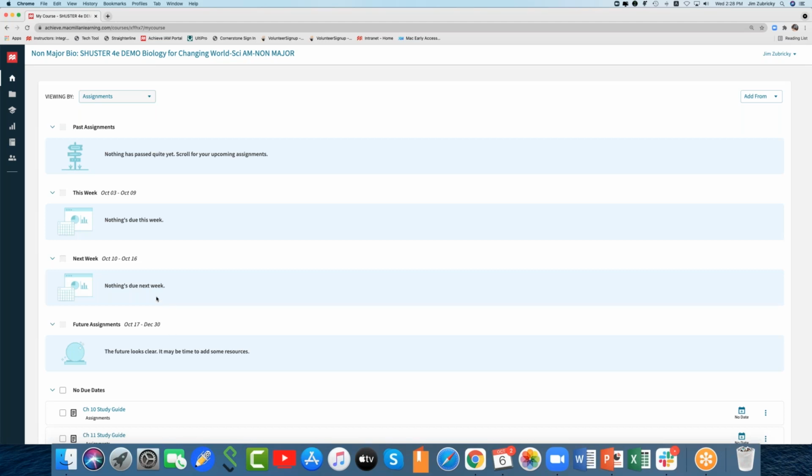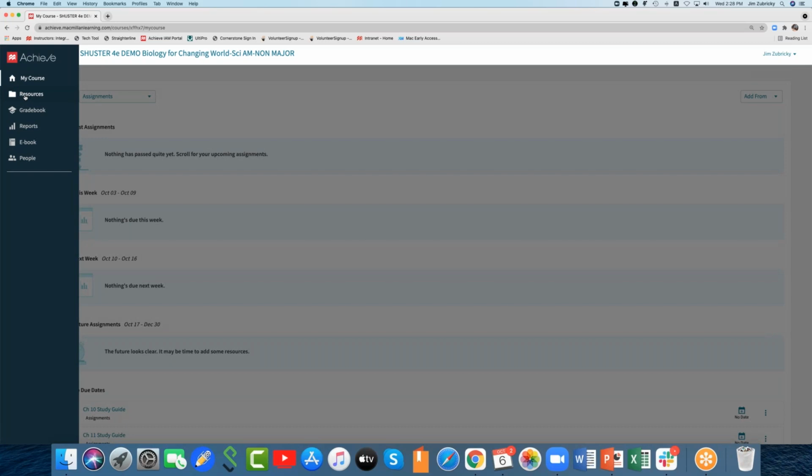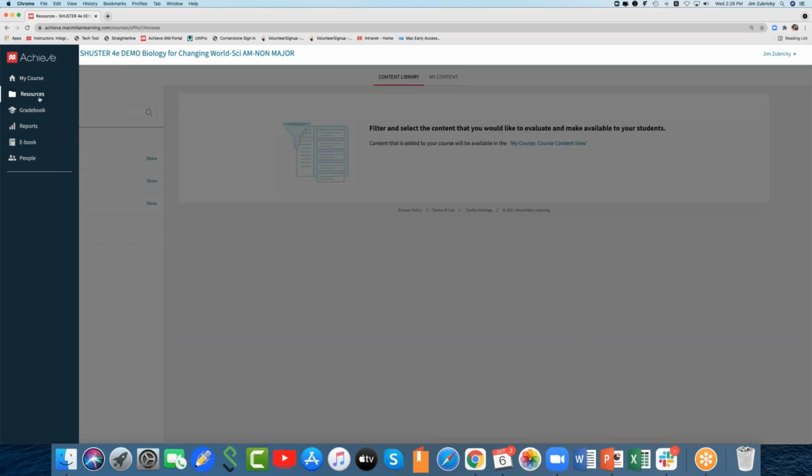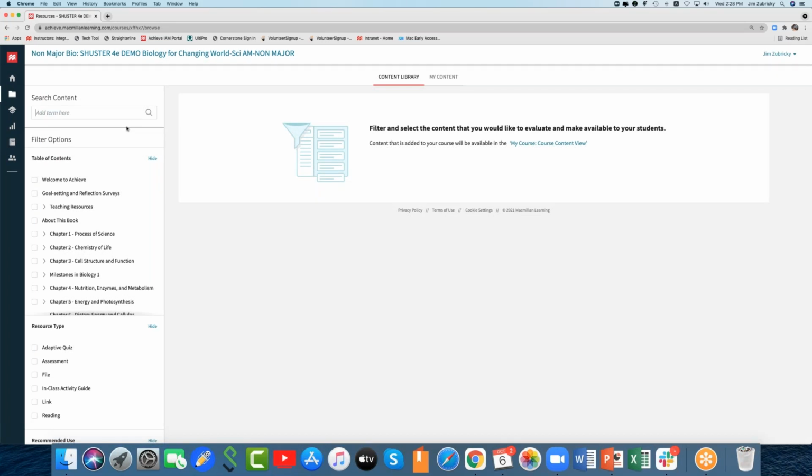Now, that being said, another thing I want to show you is that if we go back to the left-hand side of the screen and I click on the second button from the top, the second button is called Resources. If you're ever looking for any materials for your textbook in a hurry, this is the best place to go. On the left-hand side, you're going to be able to search by chapter, by unit, but I definitely want to pick out this folder right here, Teaching Resources.